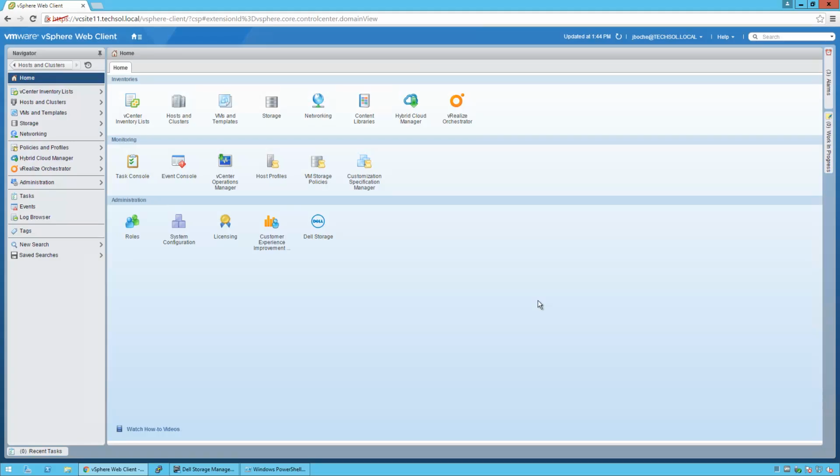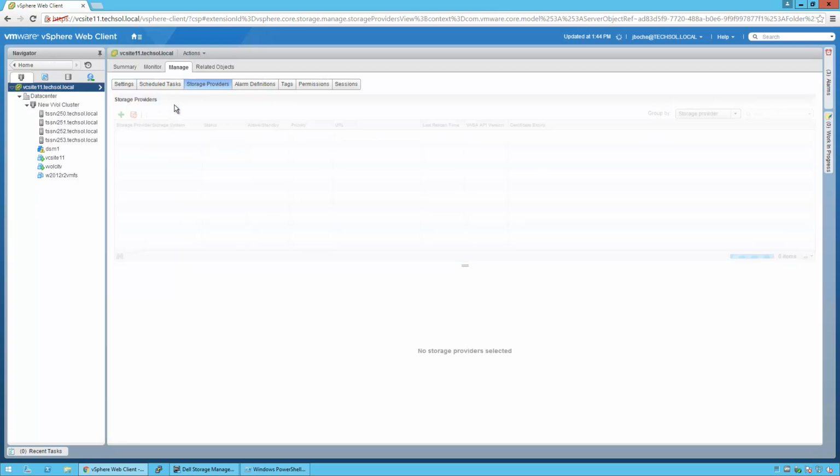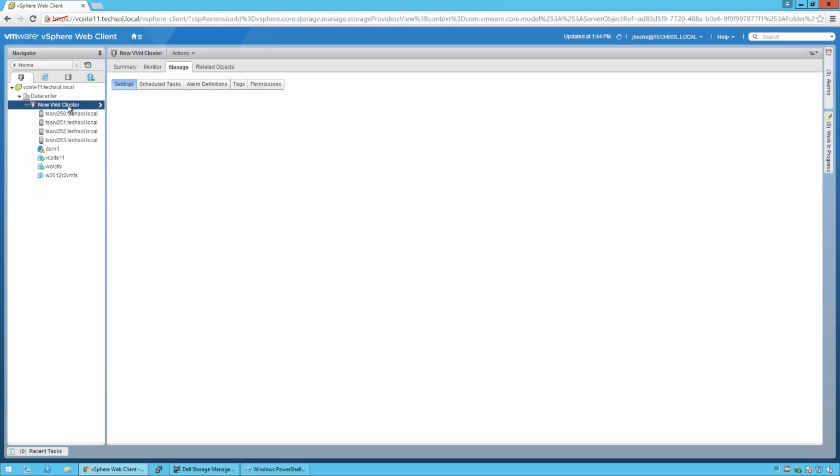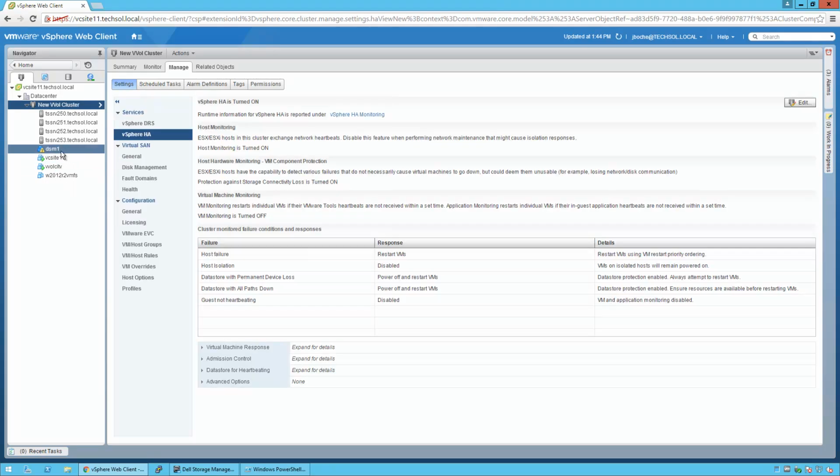I'm in my vSphere 6 lab environment now. vSphere 6 is one of the fundamental requirements for virtual volumes. In my environment, I have a single data center and a single cluster called new VVol cluster. It is a 4-node cluster, and within that cluster I've got a couple of infrastructure VMs, including a vCenter Server Appliance, which we'll be using for this demonstration.